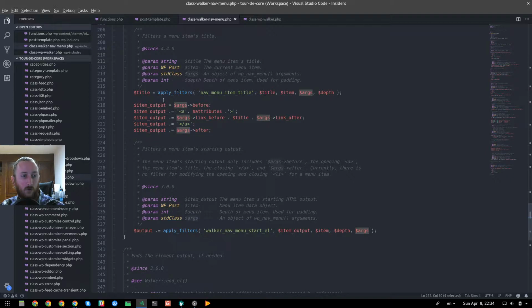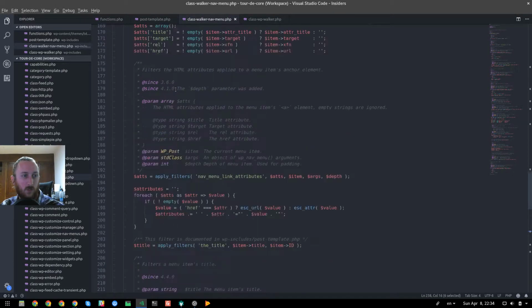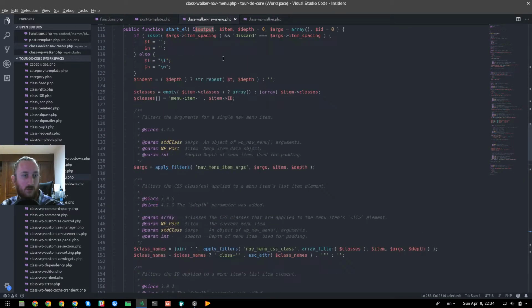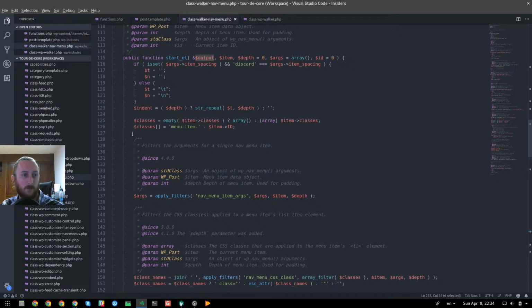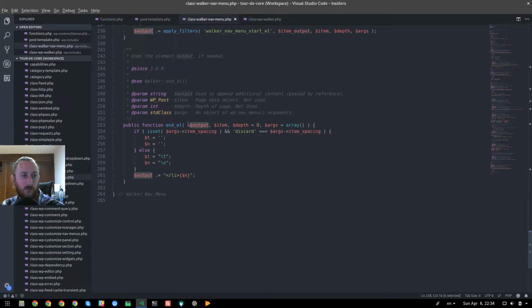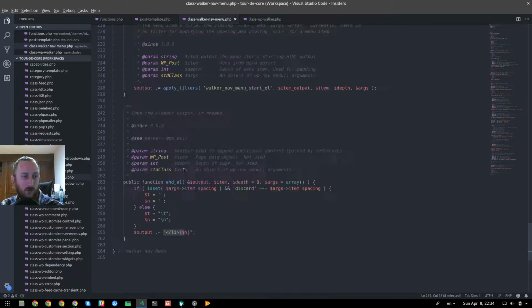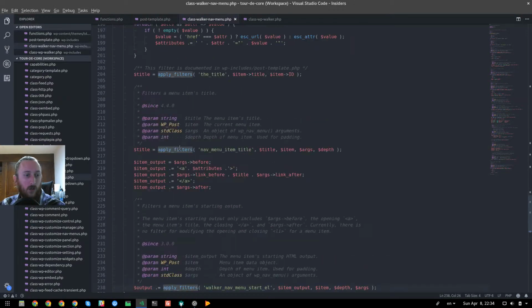And then it adds all of this item output to the general output that we receive in here as the first parameter of start element. And the end element, much simpler, does some indenting and then just closes the list item. Now the interesting thing about walkers is that, because of the way that they're designed, they handle rendering tree-like structures very easily.